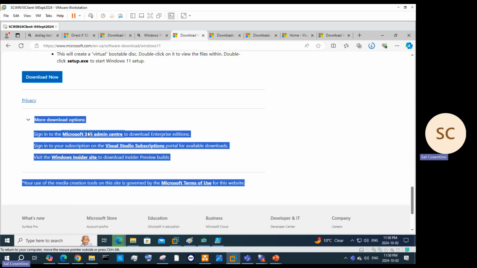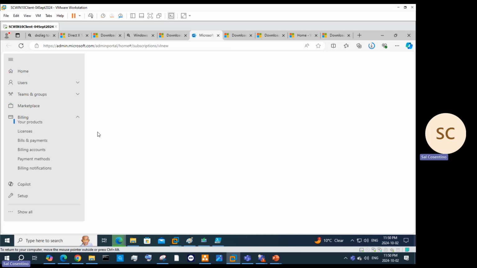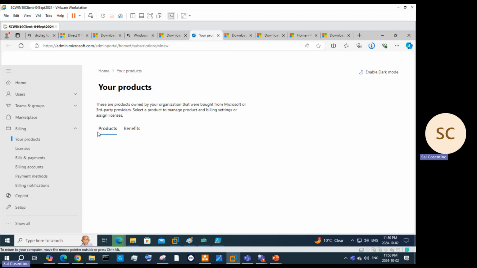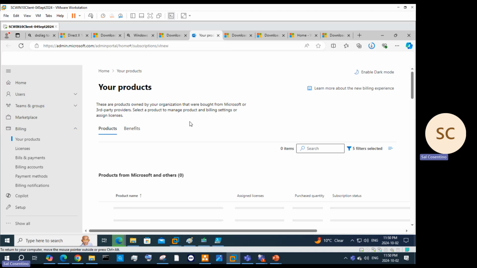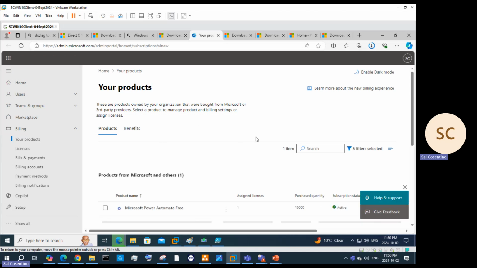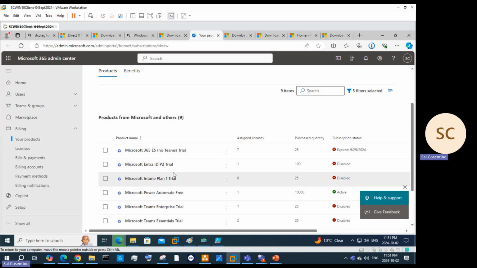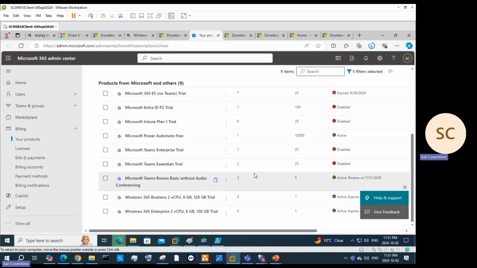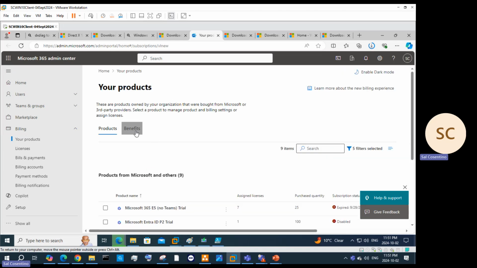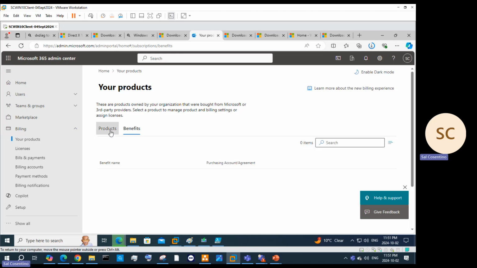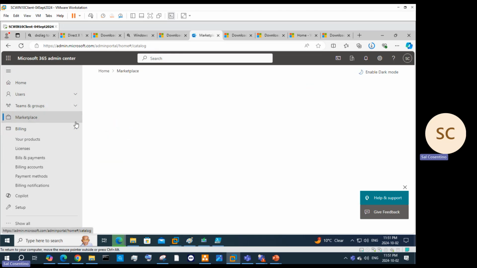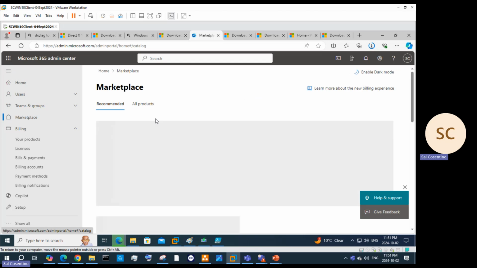And then we can also use the admin center. And I think with E3 and E5, it gives you Windows 11 and 10. And I know in my Intune class, I show you guys how to activate a Windows 10 or 11 machine based on the licensing, right? So you can add a product or go to the marketplace and purchase the license based on that.